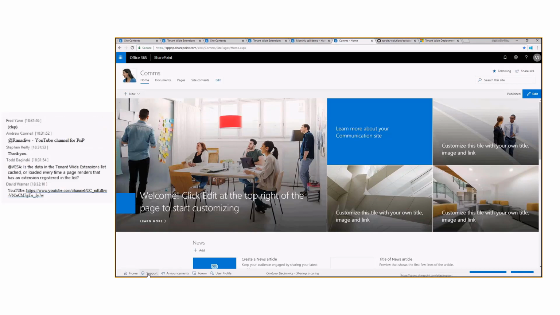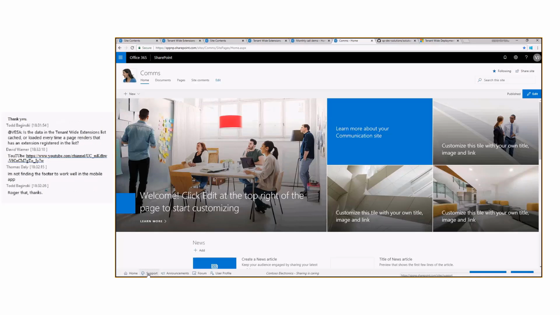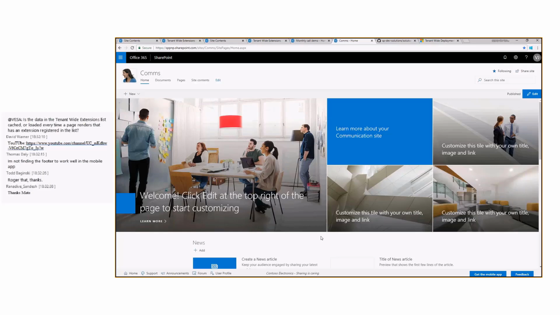Todd is asking, is the data in the tenant-wide extension cached or loaded every time a page is rendered? It is technically cached, but whenever there's a change in the tenant-wide list, we refresh the cache. This way it is caching in the right way, so to say. There are no delays. If you make a modification, your changes are immediately available within the sites, which is super cool.